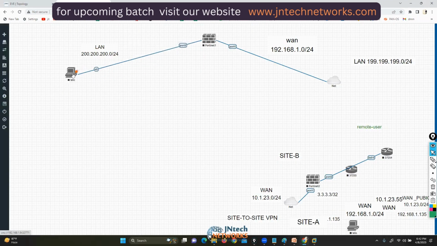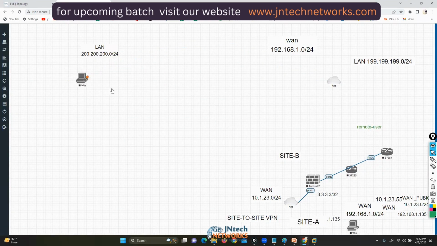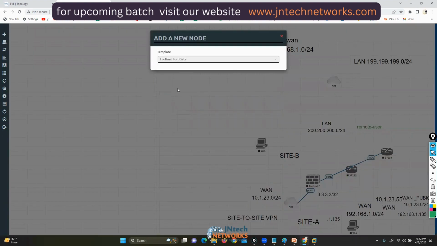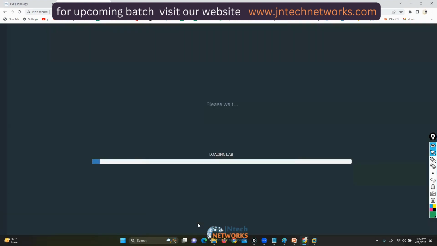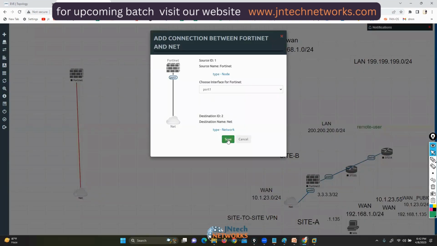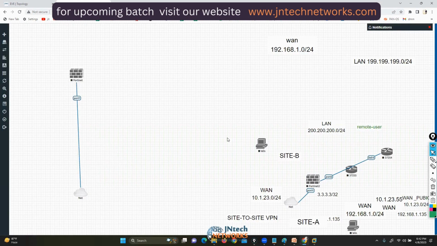So here we have a small topology. I have one FortiGate firewall box and one management PC. This cloud is acting as the management PC, it's my laptop, the physical machine. I can connect port number 1 with this cloud. So I have an entry-level firewall box.